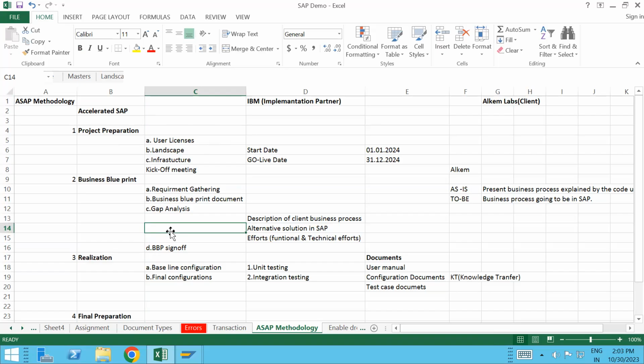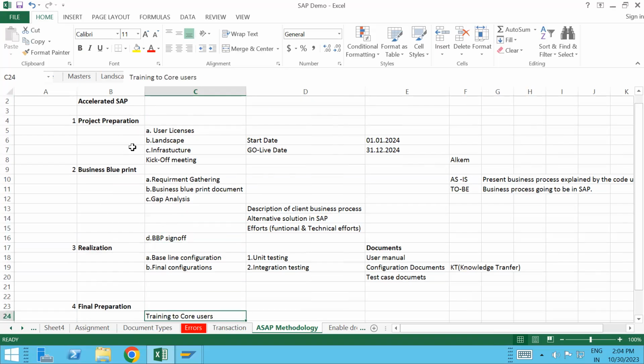We have to prepare the Excel file of the legacy data. For example, this is a customer number, this is another customer number, this is another customer number, and there are 5 customers. Likewise, in real time there might be 100 lakhs of customers, and you have to list out all the customers in one Excel file.